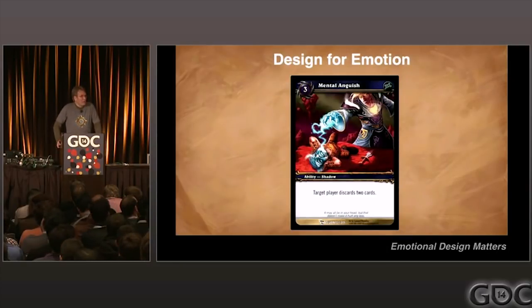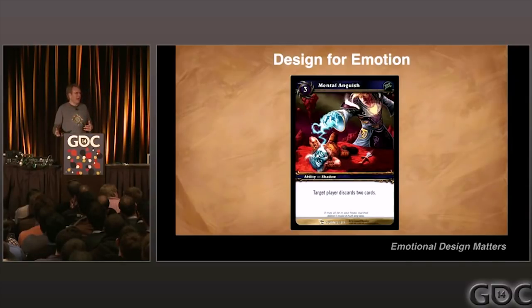We also do a lot of design for emotion. This is a discard from the physical WoW trading card game, discard card, and this is a mechanic that we actually don't do any of in Hearthstone because the effect of playing discard and certain other types of mechanics on your opponent is super disheartening. It sort of makes your opponent feel powerless.